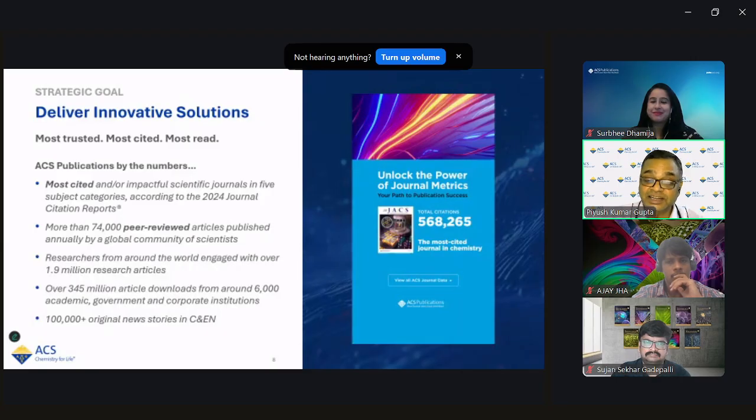But having said that, we have got researchers who are engaged with us, and they are about 1.9 million. They're engaged with us over 1.9 million articles which are published by us. There have been about 345 million article downloads from about 6,000 government, academic, and corporate institutions. And of course, we also have a news magazine which covers 100,000 plus original news stories, and that is known as Chemical and Engineering News, that is C&EN.